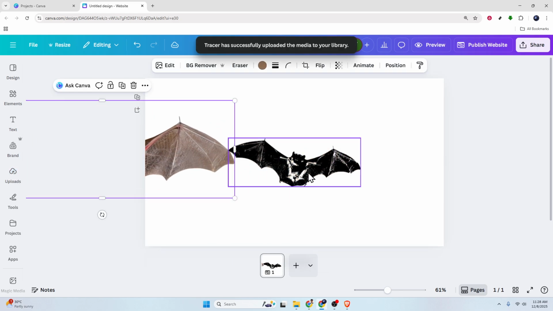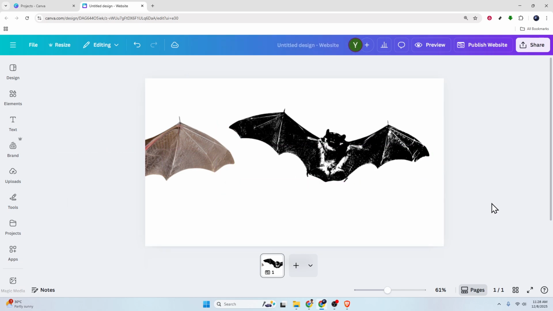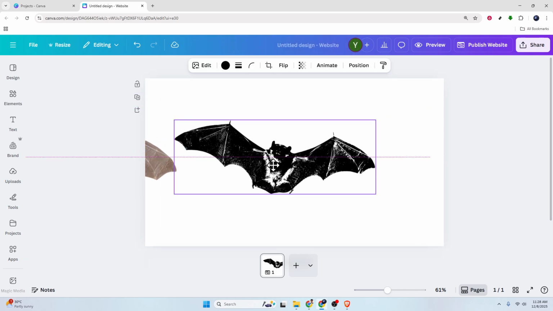That's it. Quick, clean vectorization directly in Canva using the Tracer app. Now you can resize and reuse your graphics for any project without losing detail.